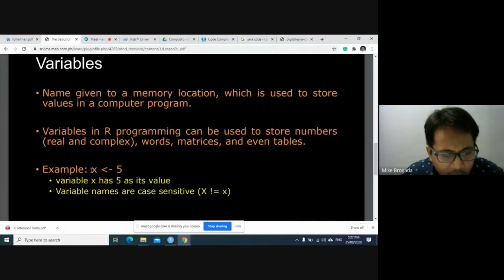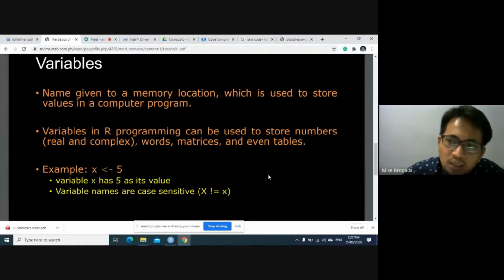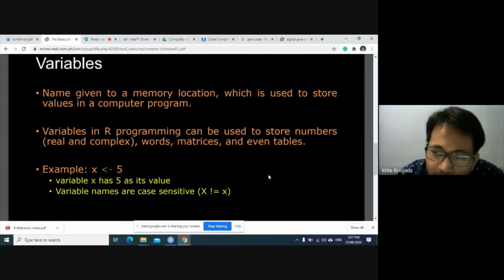So here in the example, x is equals to 5. This less than and dash sign means that you are assigning value to the variable x. Then the variable names are case sensitive, meaning the big letter X is not equal to small letter x. So that's another rule in R, that the variable names are case sensitive.